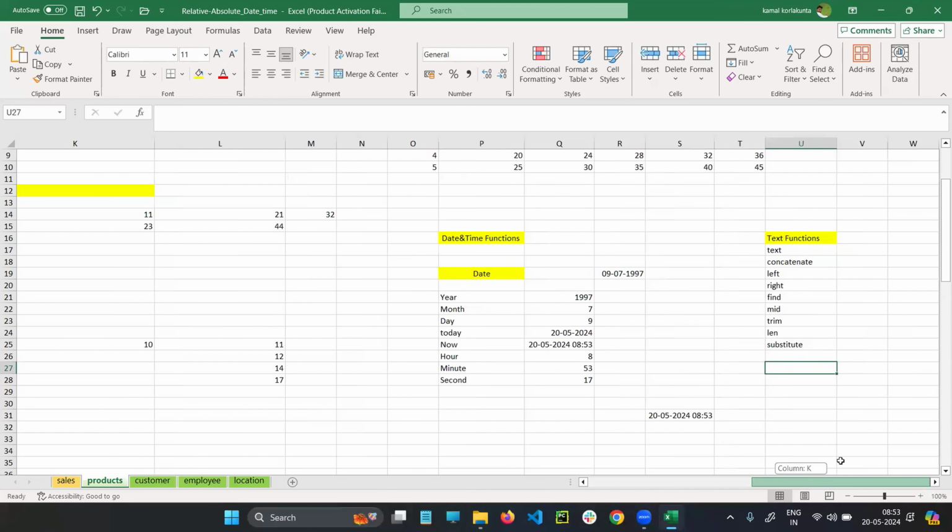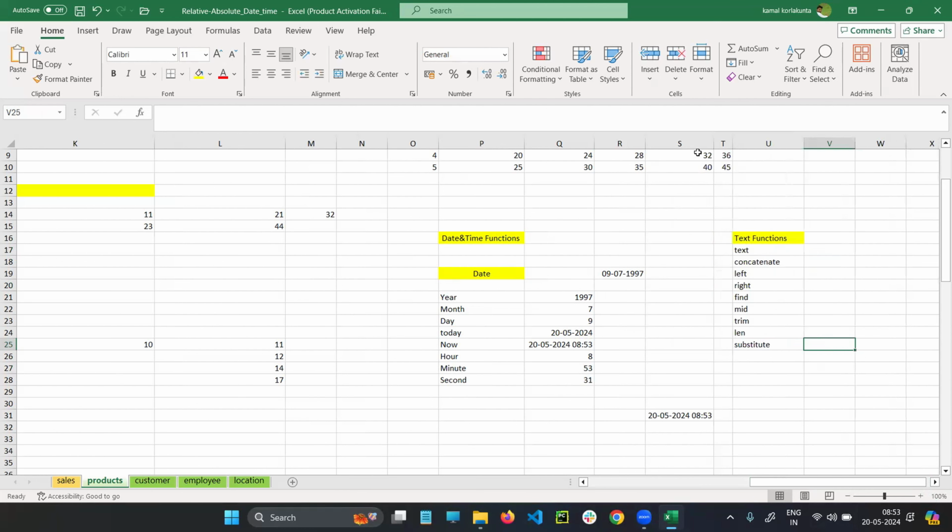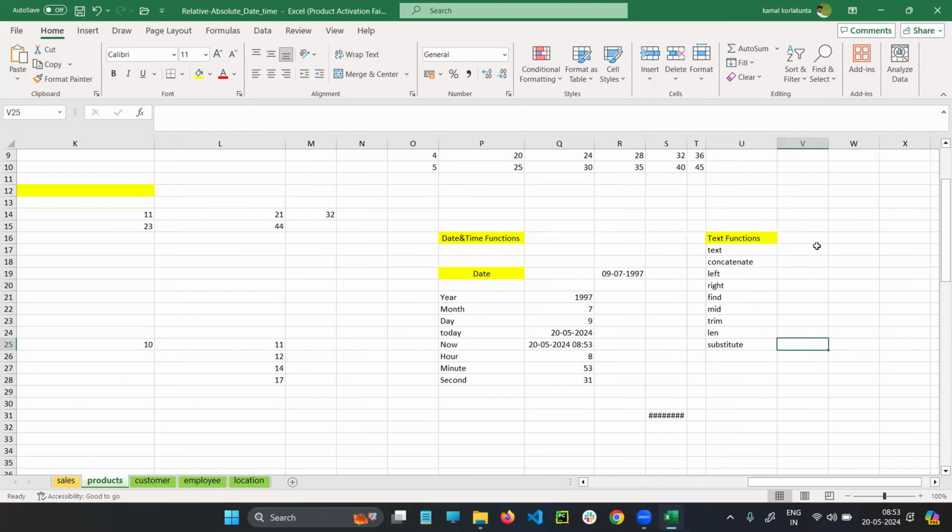Okay, so these are the functions we have in the text category: text, concatenate, left, right, find, middle, trim, length, and substitute. All these functions are very important. So how do we need to learn all this? Let's have a very clear overview. So what is the purpose of using the first one, which is text?